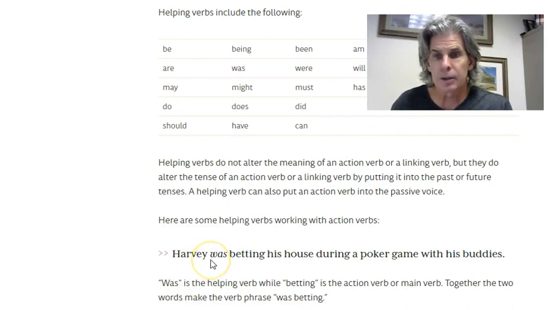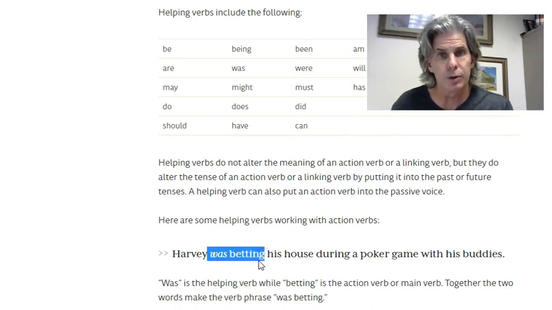Harvey was betting his house during a poker game with his buddies. Was betting is the full verb. Betting is the action verb. Was is the helping verb. So the verb phrase is made out of was betting. So notice that idea of a phrase works together as a single unit.